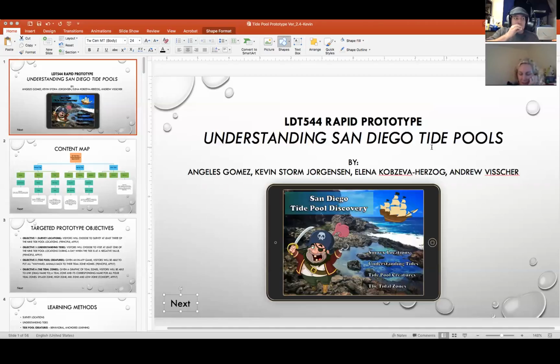All right, so you can create your own button. And then here's how you make buttons work.